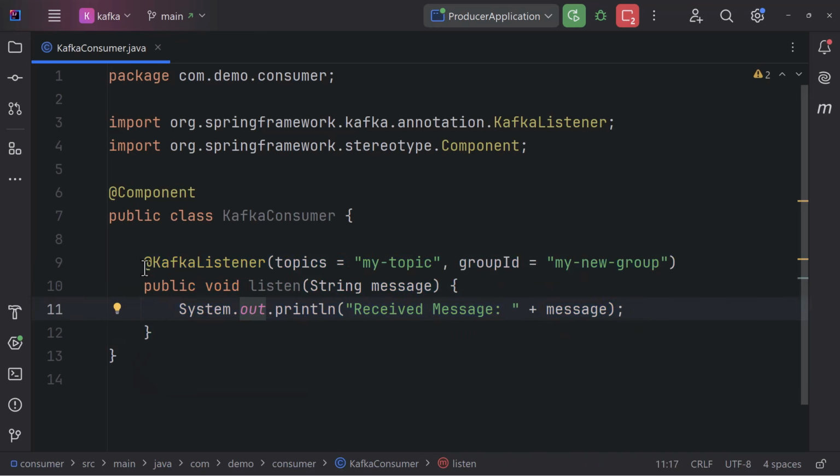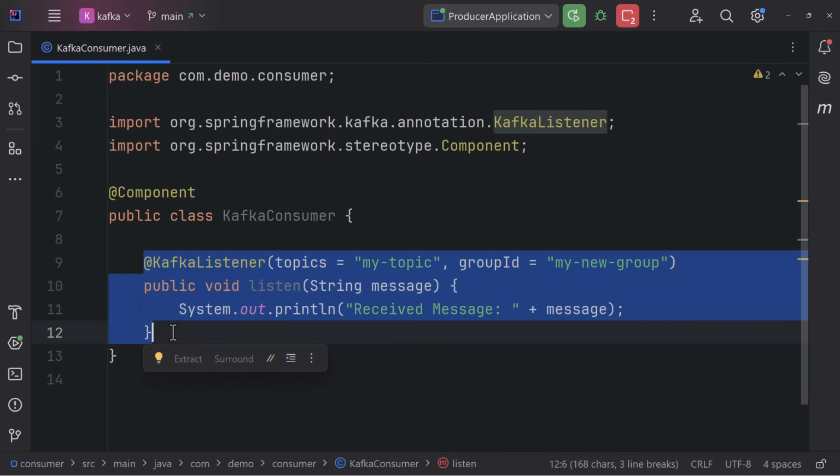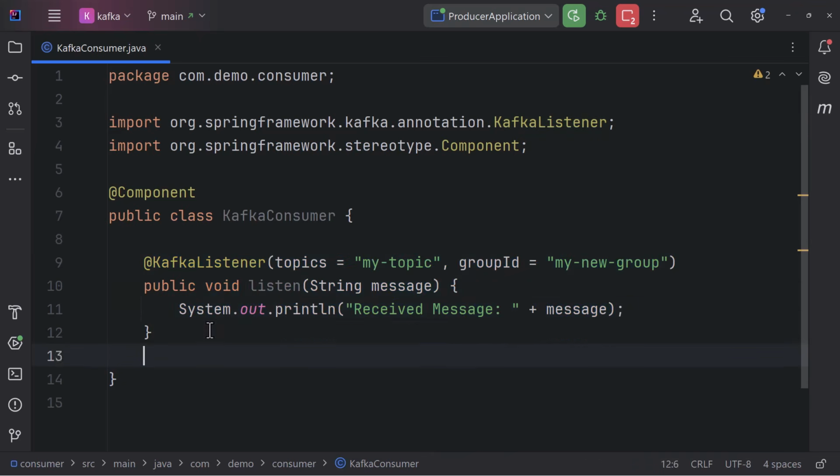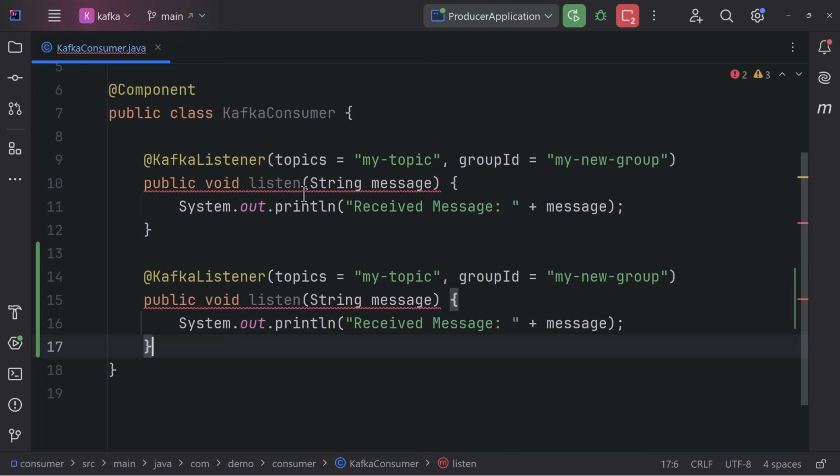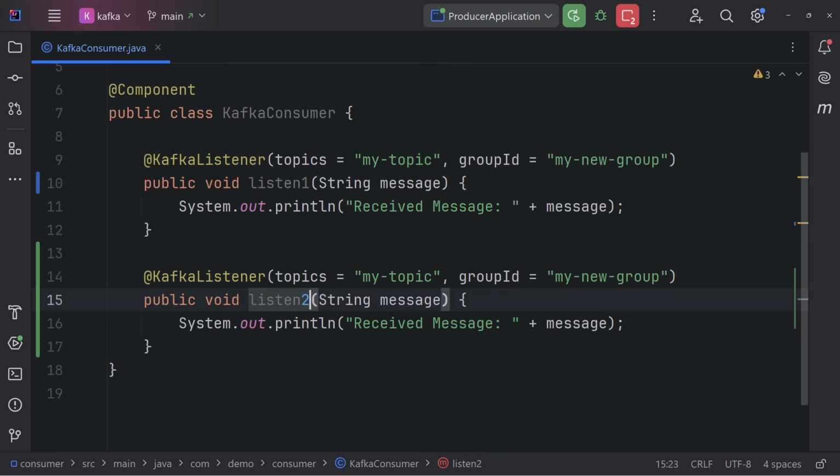So what I will do is I will first create one more consumer. Okay. So for that, I'm going to just duplicate this method. And yeah, you cannot have the same method name. So I'll just say listen 1, listen 2.